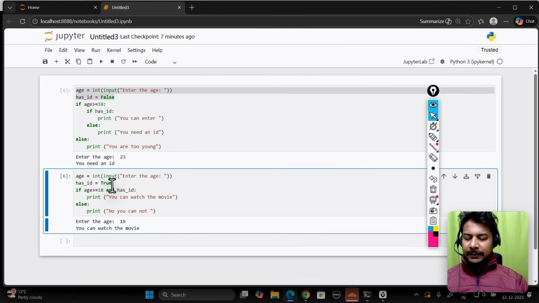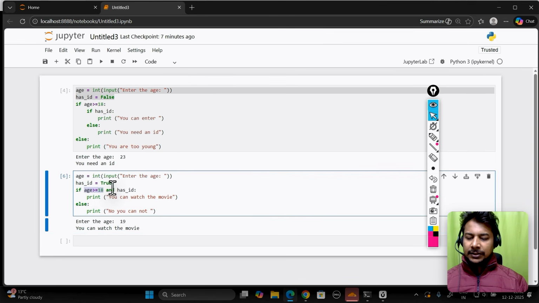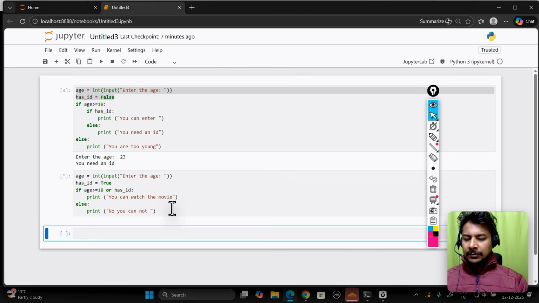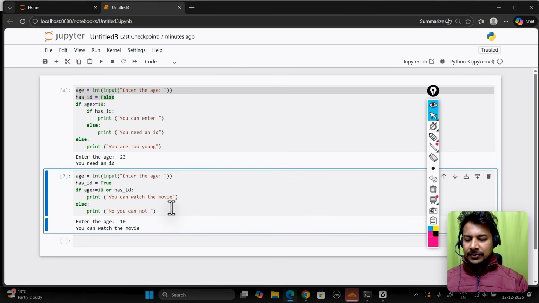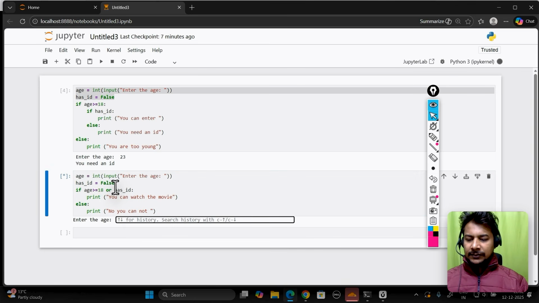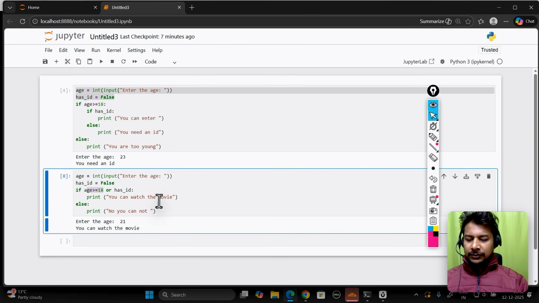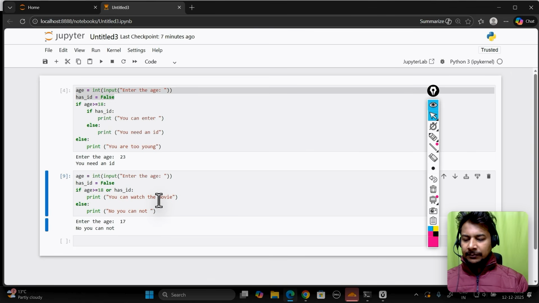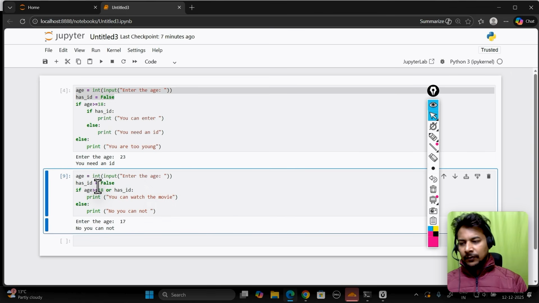Then the OR operator. OR operator means either this condition or this condition is true, then the final result is true. That is the OR condition. So if I use OR here and this is true, whatever the age you give, the final result is true. If this is false, then this may be true or may not be. So if I give 21, you can watch the movie. If it is 17, you cannot. So I hope you get a sense of the OR and AND operators.